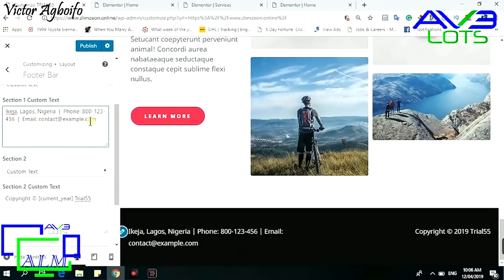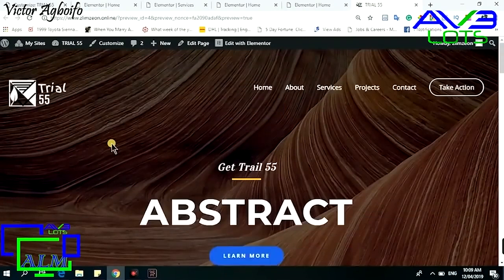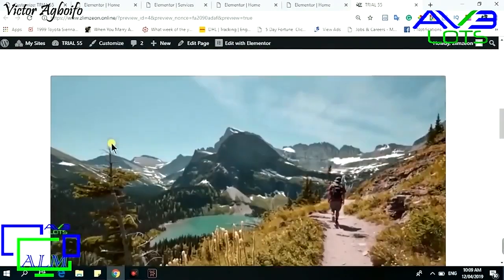I can also add in a phone number here as well. 0234 00990 XXX. So that's my phone number. My email as well, I can just change that to let's say trial 55. Perfect. So let's publish. So let's see how it actually looks on our home page on the website.